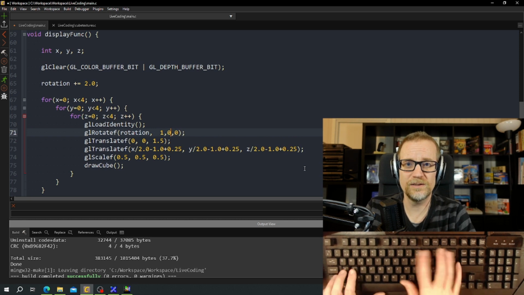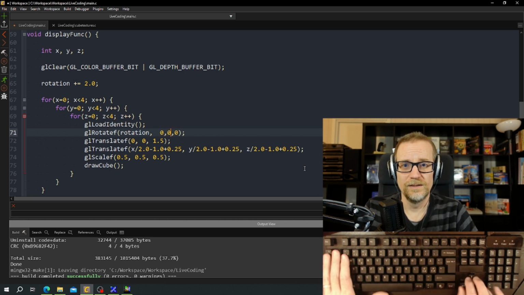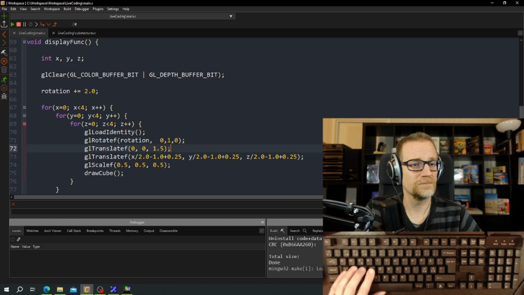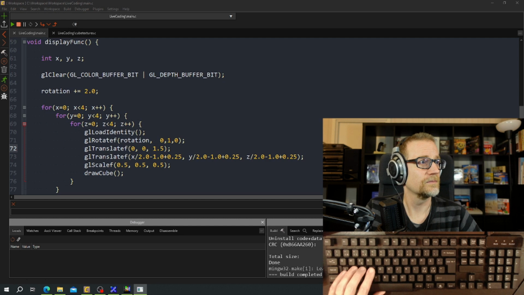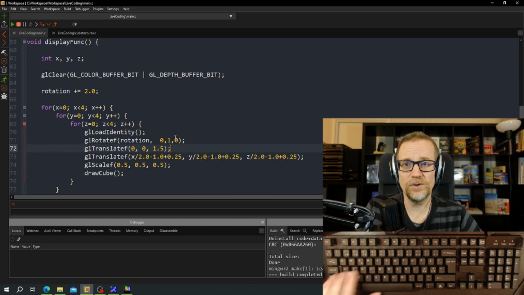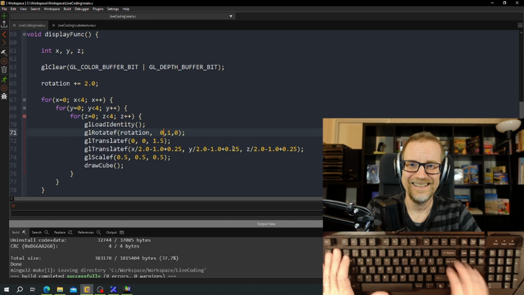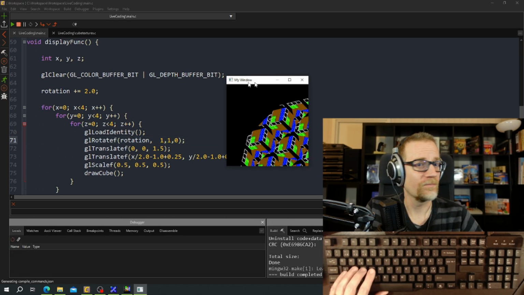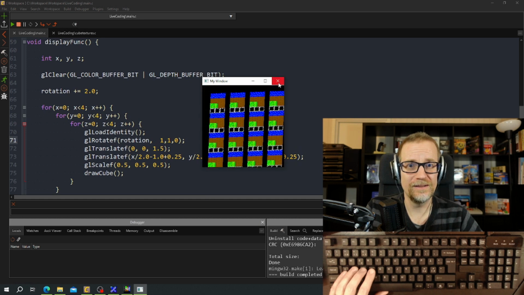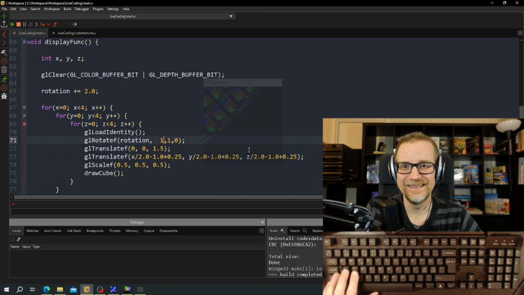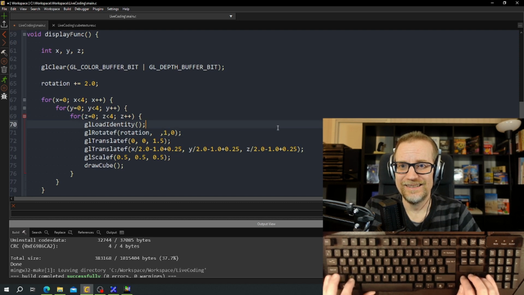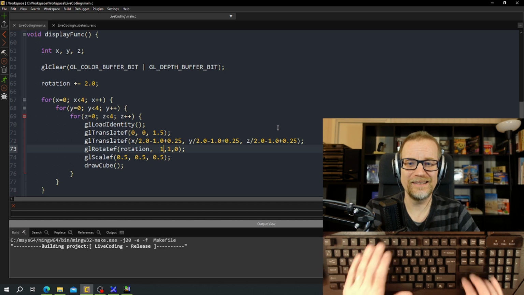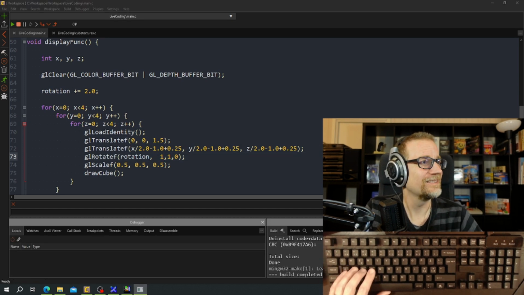And I'm going to change the rotation around the y-axis. No, I'm not going to change it. Let me like that. What? Okay, let's say I have no clue what I'm doing, right?